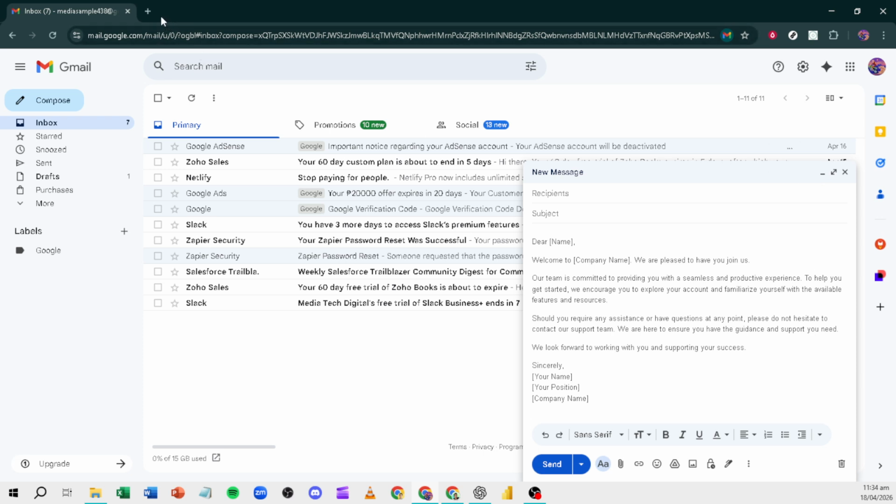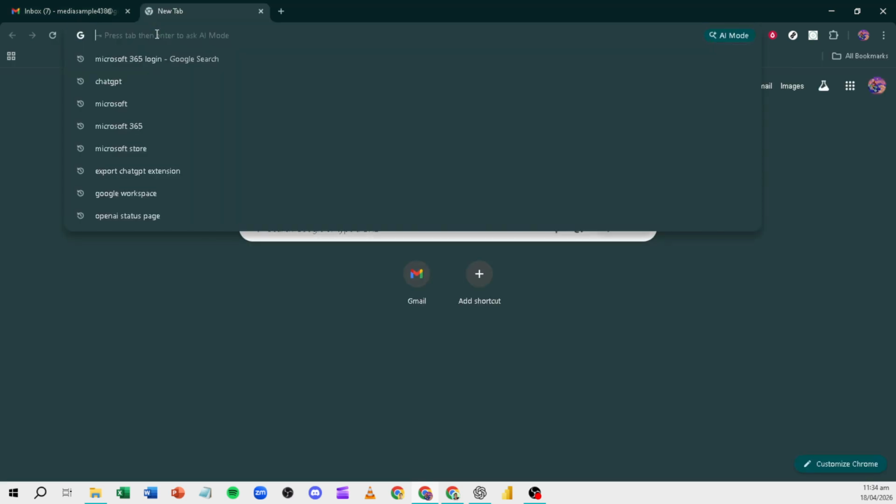That's it. With a clear prompt, quick iteration, and smart tools, you'll write better emails in less time.